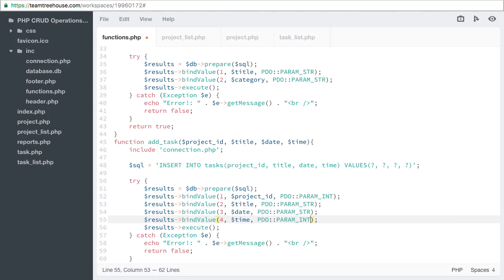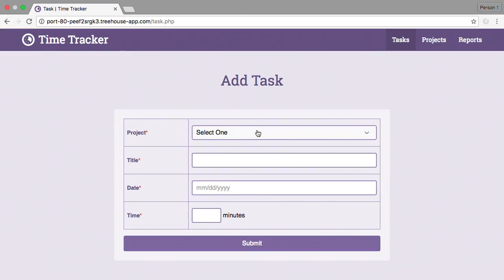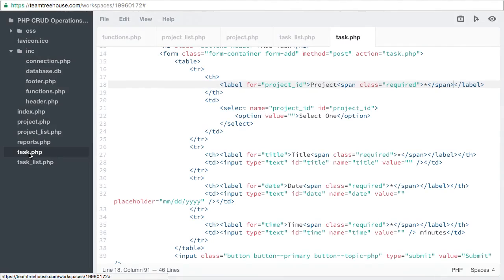Let's get our task page set up. Let's preview the task form in the browser first. Choose Add Task, and we see our form. First, we have a drop-down for projects, and we need to populate this with options from the database. We also see that each of these fields is required. Now let's open task.php and get to work. First, let's populate the project dropdown.